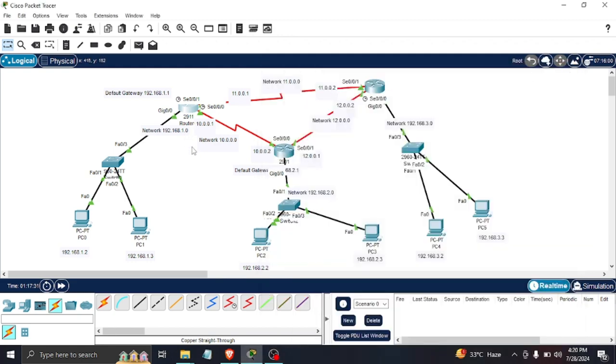Now our connection is green and we will be able to send messages to the PCs within the same network. But if I try to send a message from a PC of a different network to another PC of a different network, then my message will fail because I haven't done any kind of routing for it yet.